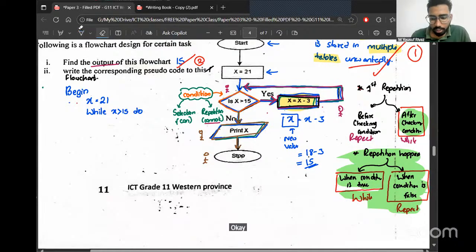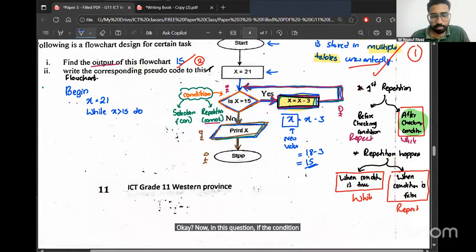Now in this question, if the condition is true, the first instruction that should happen is x equals x minus 3. So I'm going to mention here, while x is greater than 15, the value of x has to be updated or modified to x minus 3. I wrote that here. Now, after you do this instruction, you can see we again come to the condition.